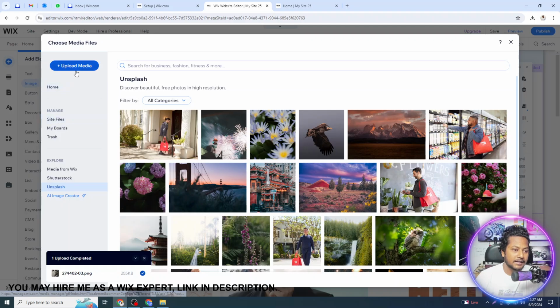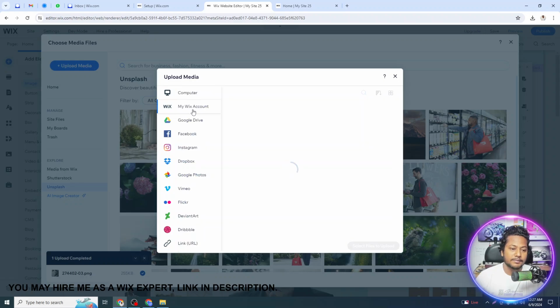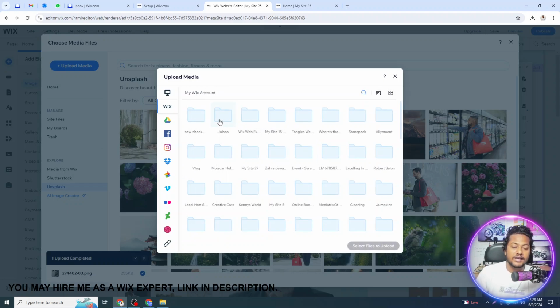And then if I click upload media, here are some other options. Here is my Wix account. It means your Wix is divided by different websites. So if you want to use a picture from any other website on your current website, you may use it. Here you can see every website has a different folder. If I want to use another website's picture on my current website, I can use it from here.